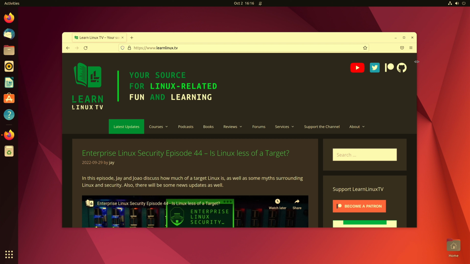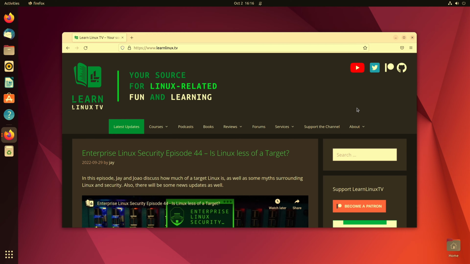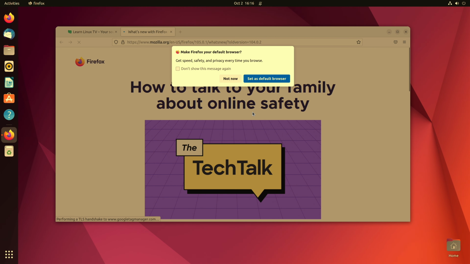One of my favorite things about this method is that anytime Mozilla releases a new version of Firefox, you'll have access to that new version immediately. You don't have to wait for your distribution to package the new version. You can simply click Help and then About, and then you click the button right there on that panel as soon as a new version is released, and that's it.